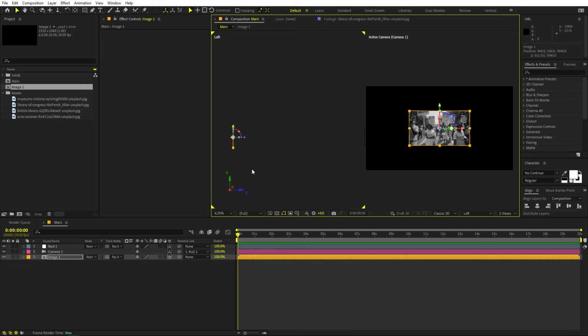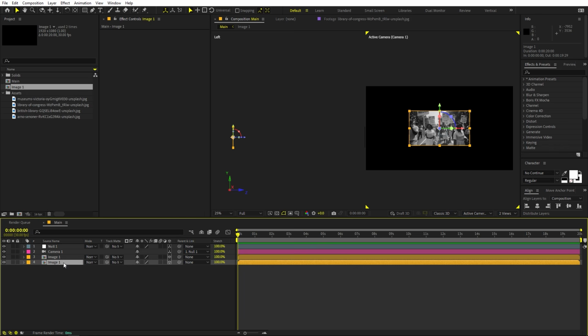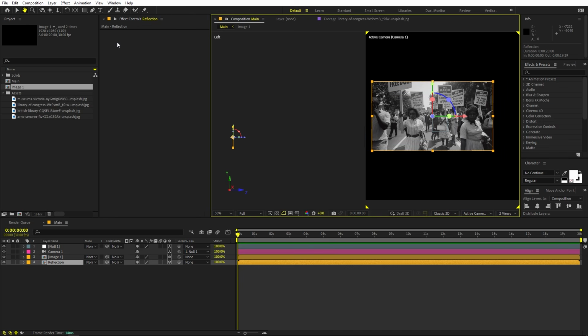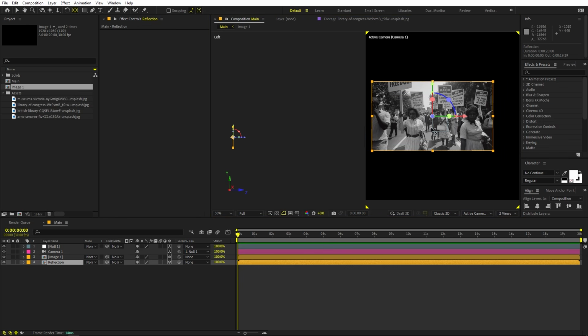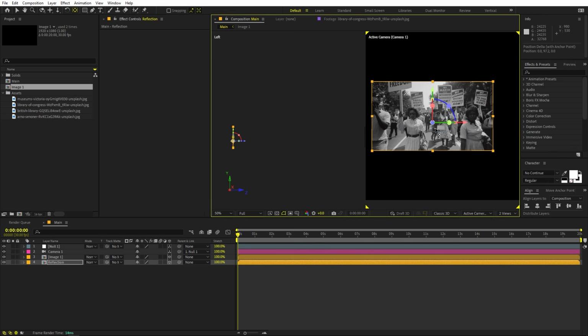Now I want some reflections of this on the ground as well. So for that, we can select this image and let's press Ctrl D to duplicate this. Now I'm going to select one of these layers and let's quickly rename this to reflection. And now I'm going to select this and let's press R. Or there is one more thing that you can do. We can select the pan anchor tool by simply clicking over here. And after that, we can just simply move this, and you can hold down the Control key to move this to the bottom like that.